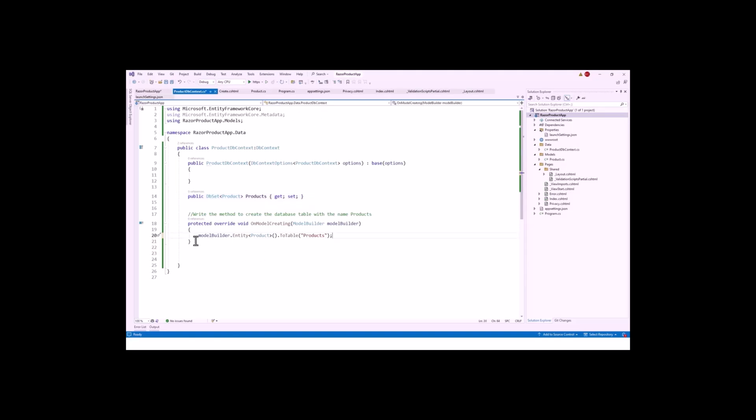So this part of the product DB context, this OnModelCreating method, by putting an argument of the ModelBuilder type, allows you to create a table with the name products. So if you'd like the table to be named just product, just include product instead of products. But I want it to be named properly as products, because it's a products table.